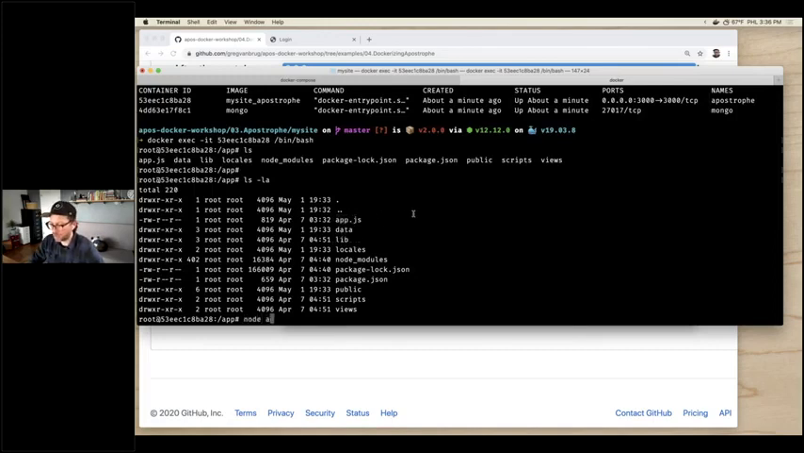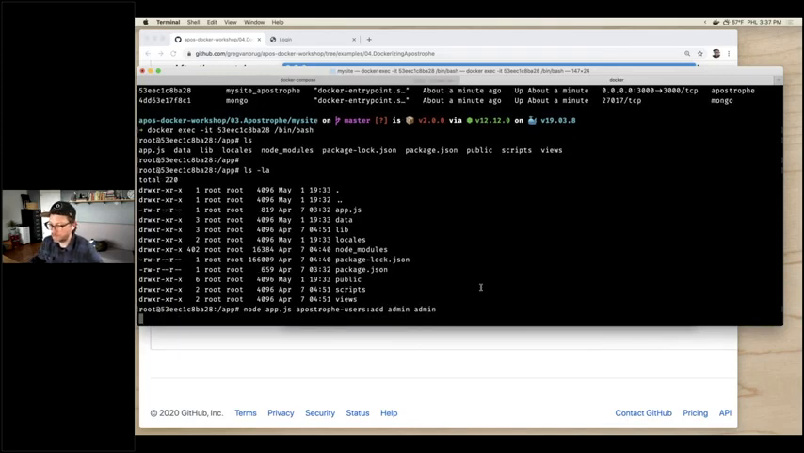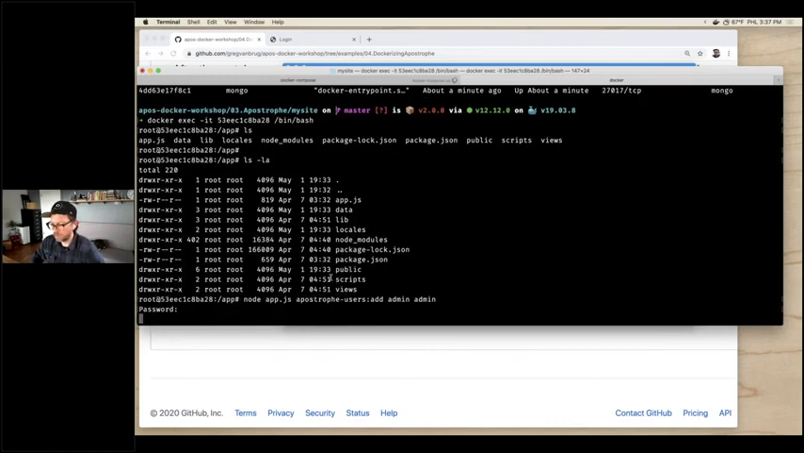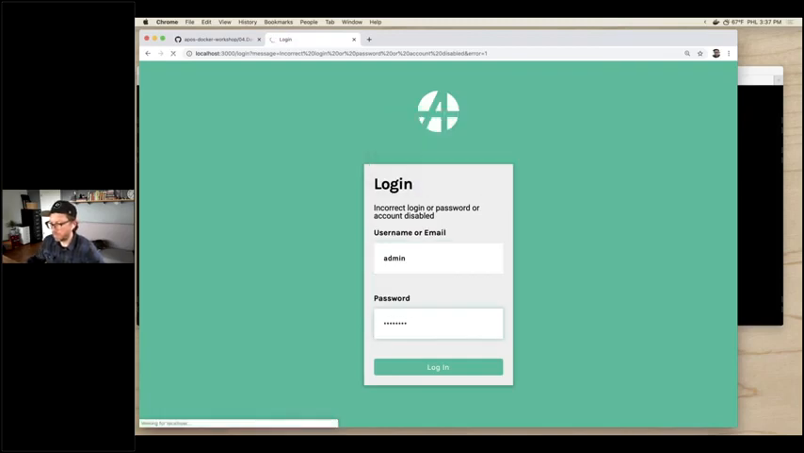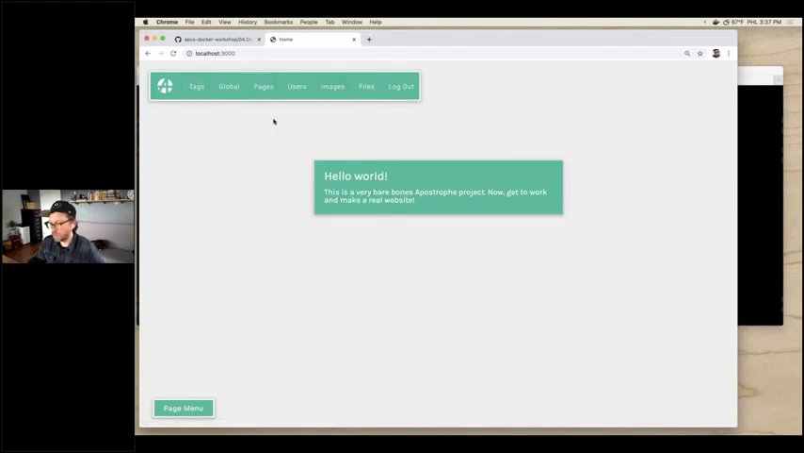So I'm going to add node app users add admin. Again, this is using the apostrophe users add command. And I'm going to add an admin user to the admin group. I'm prompted to add a password. And now if I try and log into my site again using that admin and password that I just created, I now can log in to my containerized networked Apostrophe site.